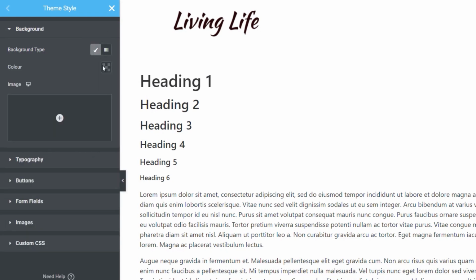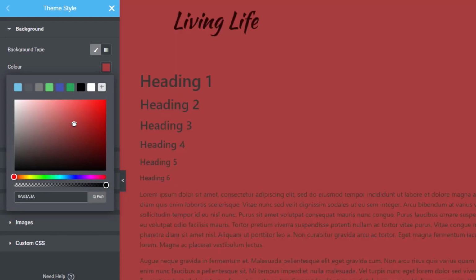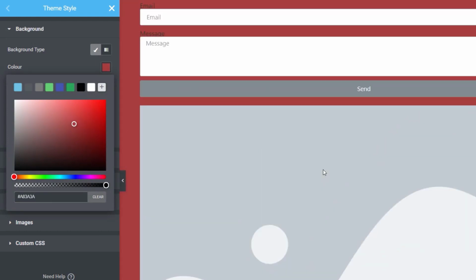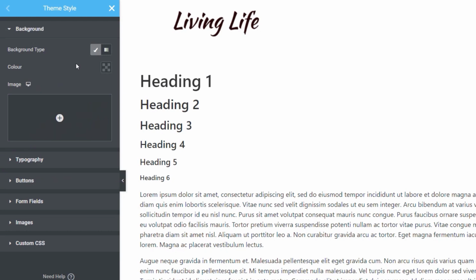So if we just change that to something else, let's say this red color, you can see now everything on the page, the background, has been set to red, and every single page, unless we change that on a page level, would have that red color set as the background. Let's just clear that and reset it, because obviously we don't want a red background in this design. It's going to look a little bit jarring. So we're going to leave the background type as it is for now.